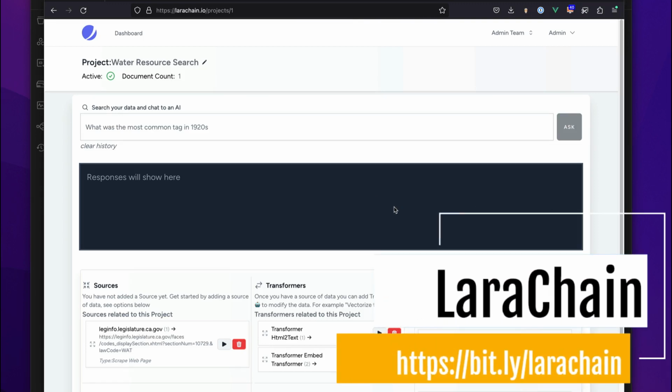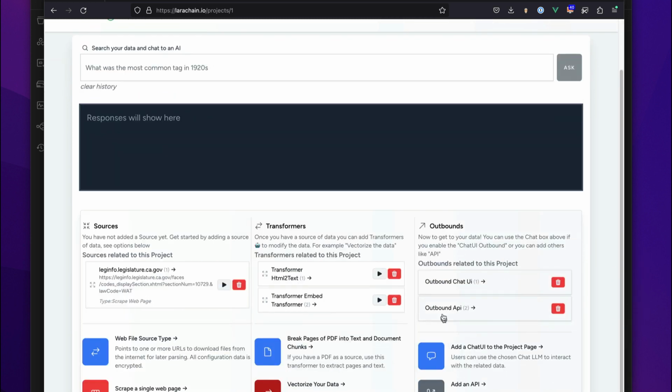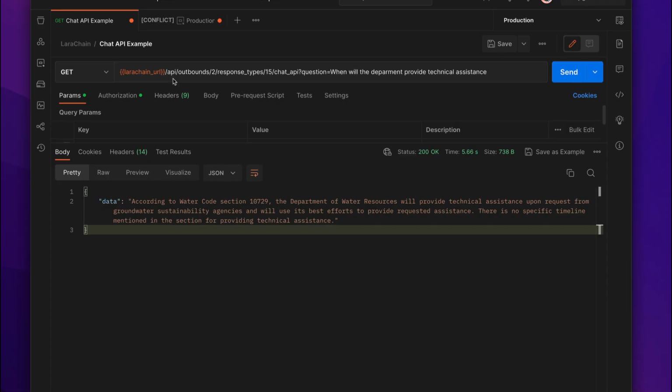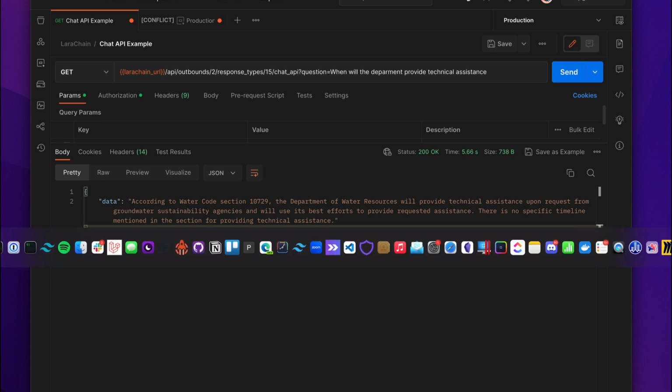So in this video, I just want to show how we can start using outbounds to make an API. So what that means is, and I'll show you in Postman, and then I'll show you how I got there quite easily. We can just start using the API to ask questions. So you can build models. You can upload your data and build a system around that.